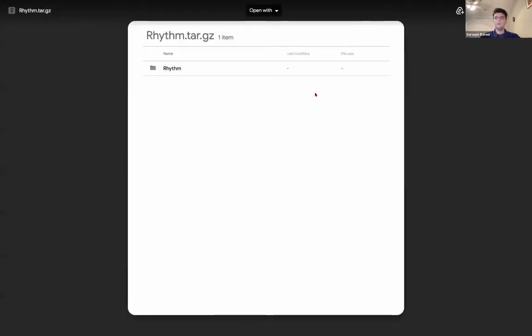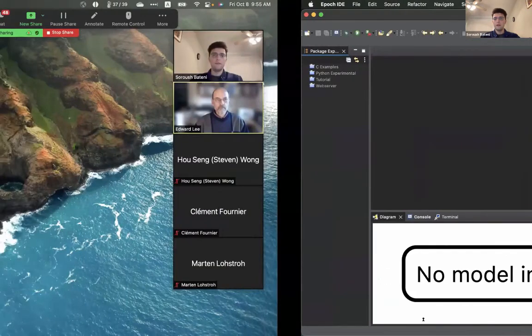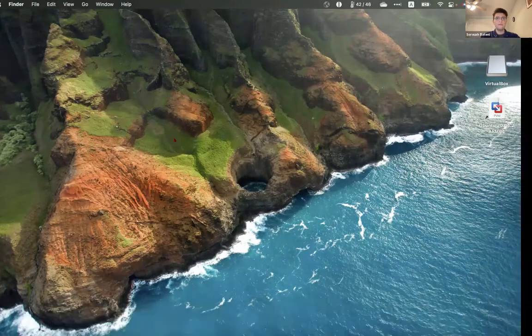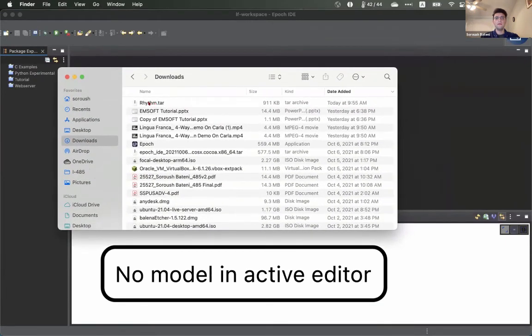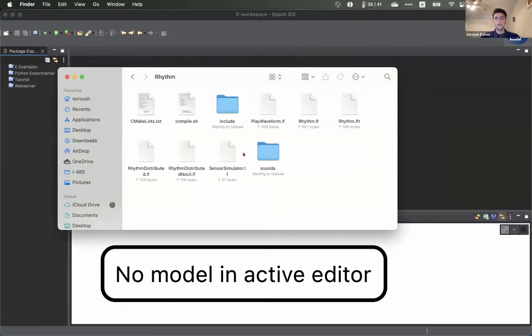So I'm going to go through the steps. I'm just going to download this here to my machine. So it was downloaded here. In my downloads folder, here is the rhythm example. Let's put it in a nice place, let's just put it on the desktop. And so I'm just going to untar this. And here is the rhythm example and the supporting files.